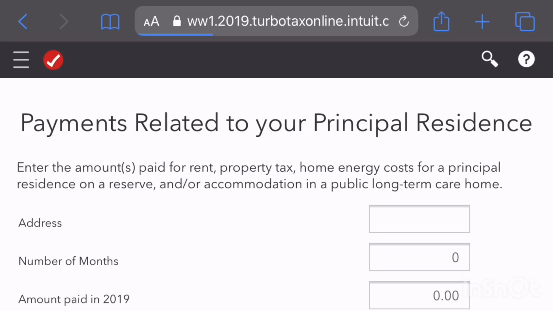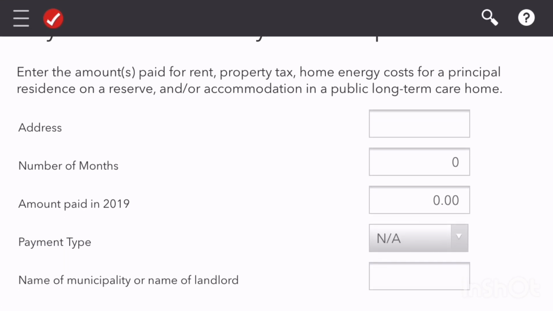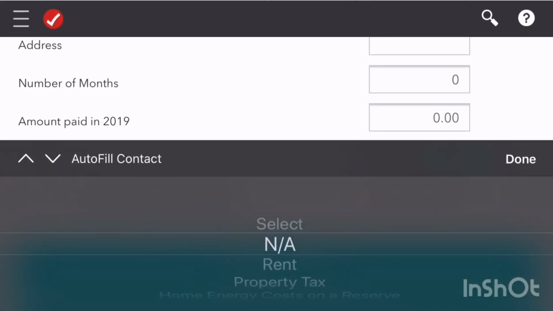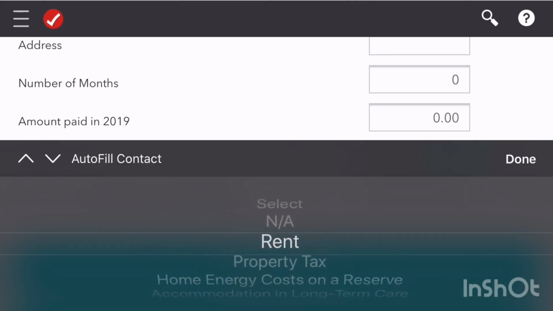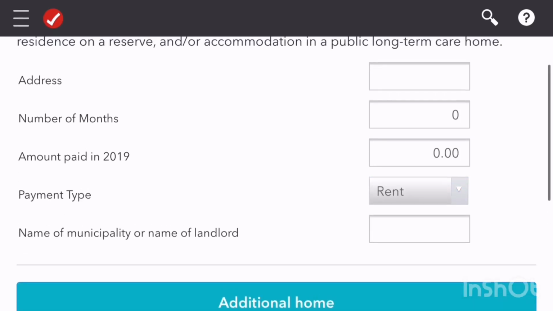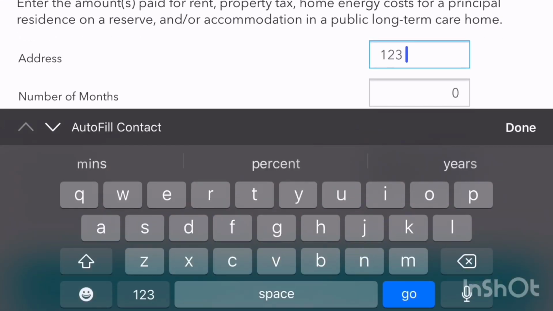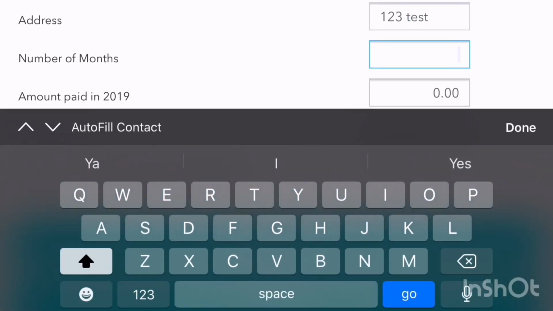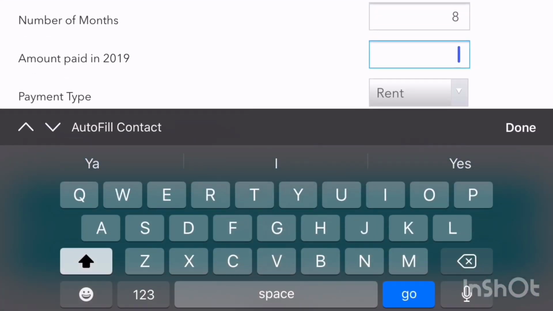I'm going to say no for now. And here it's going to ask me my rent or property tax paid in 2019. So I'm going to just enter in that information. I'm going to pretend that I rented. So I'm going to go to rent, but you can see these other options here. And I'm going to just select the rent option. I'm going to put the address. I think it was 123 Test Street. I'm just going to enter that in. Number of months, we'll say 8 months. And the amount paid, we'll just make up a number here.